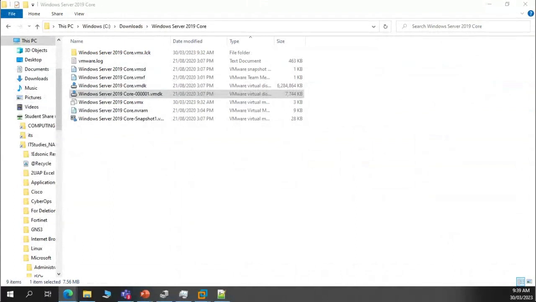So can anyone try to guess why we've got 2 virtual hard disk files when we've only got 1 virtual hard disk? And you notice that the names of the 2 are very similar, aren't they? It's only some numbers at the back. Maybe some changes in the small one. Yeah, it's definitely changes. You're on the right track.